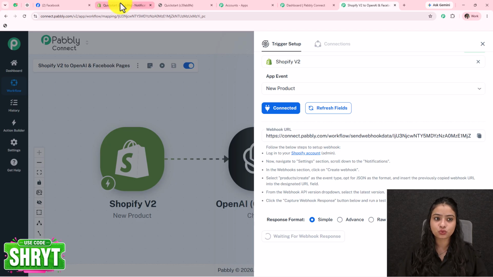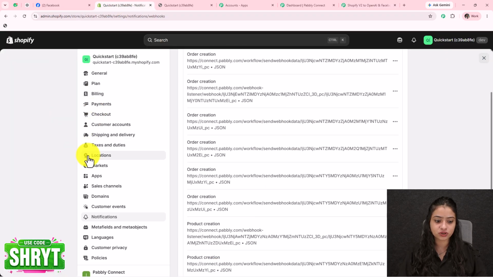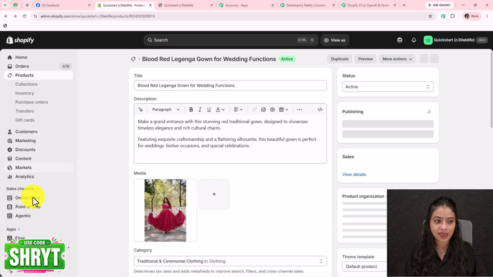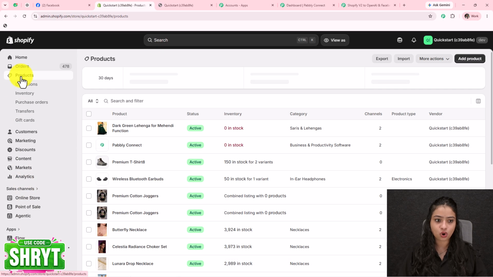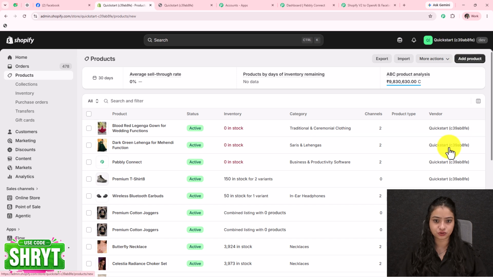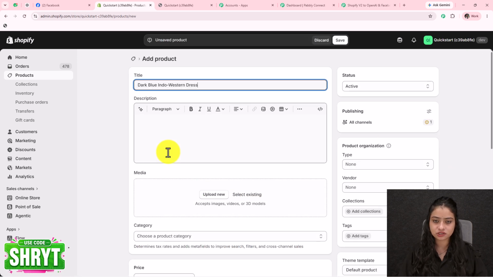So I will be going back towards my Shopify account. We will go towards dashboard. And over here from the left side, here we have the option of products. Let's go towards all products. And here I'm going to add a new product. Dark blue Indo-Western dress. I have added a new dress in the catalog of my festive outfits.